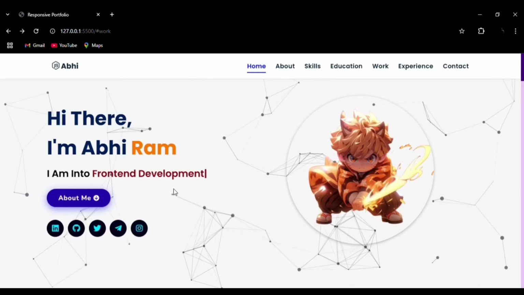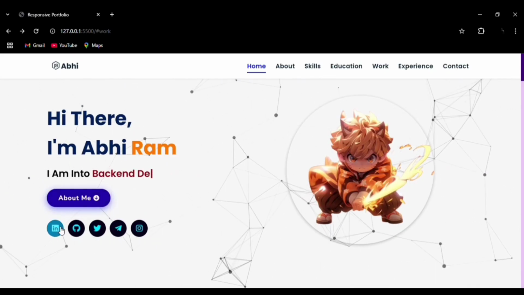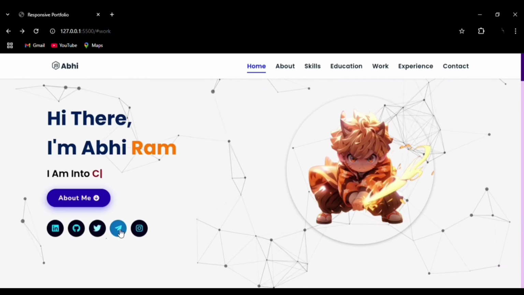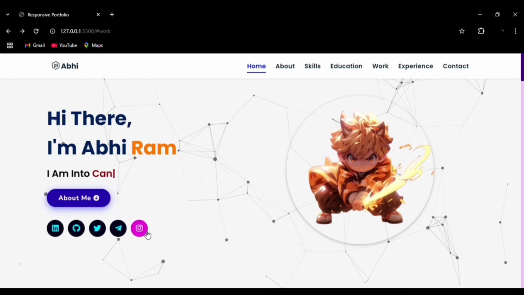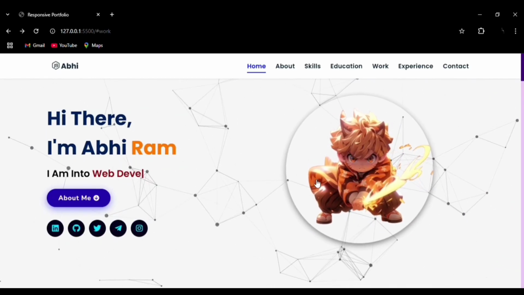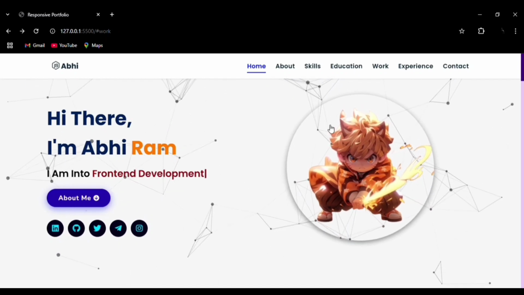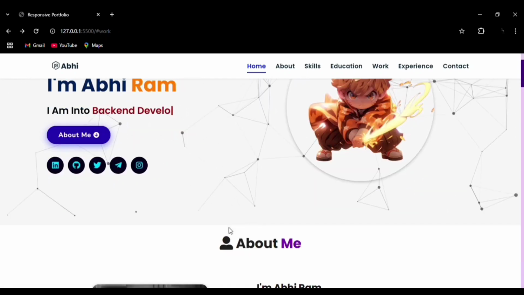Then you can see the hover effect on the buttons as well as social media icons. Then you can see the hover effect on the portfolio image. You can see a 3D effect. Then we can go to the about me section.